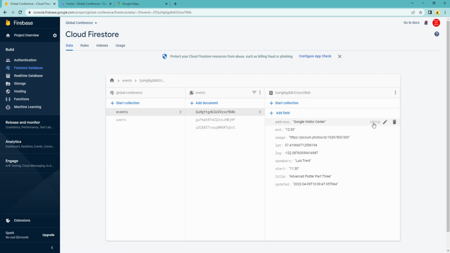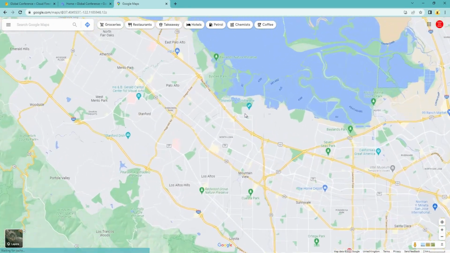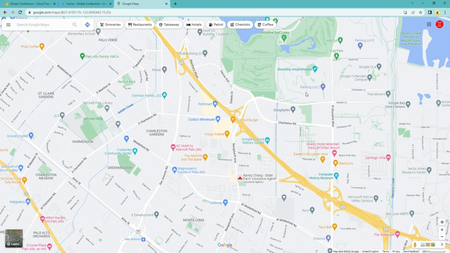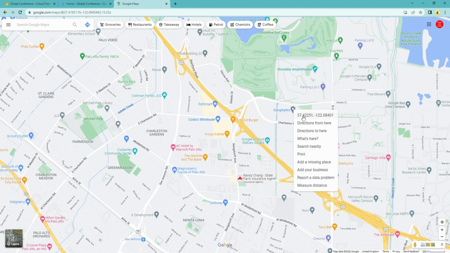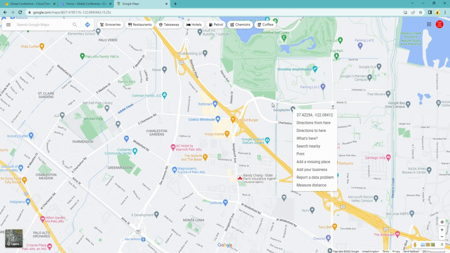Okay. Now, to get the latitude and longitude of somewhere, I just went to Google Maps and I found where I wanted to hold my conference, and I'm just going to hold it around the Google offices. And you just right click on one of the markers there, and clicking on that will allow you to copy the latitude and longitude to your clipboard. Then you can paste it in as needed.